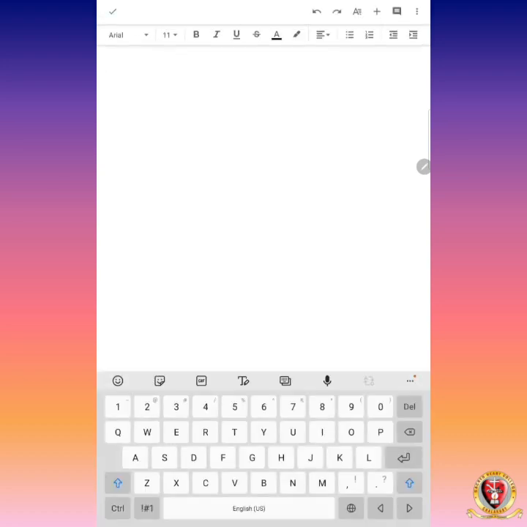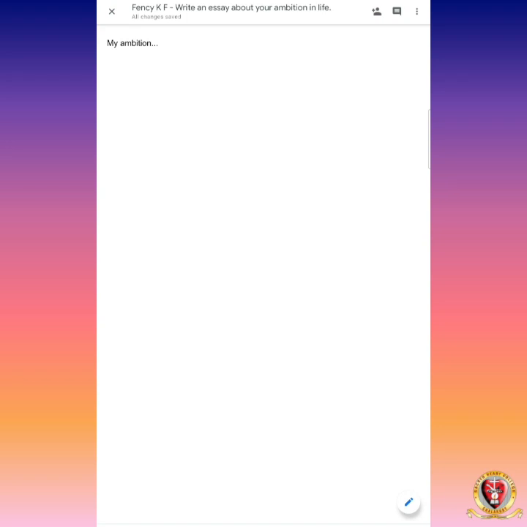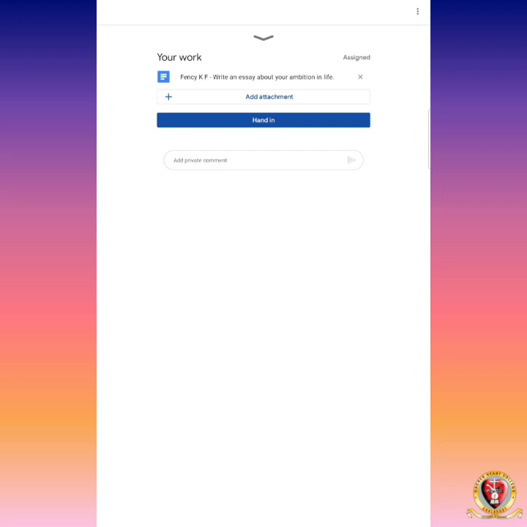Now I can type in this Google Doc. Click the edit button and type "My ambition is." This is a Word-type application. I will explain in a few minutes about Google Docs. You can write all things in this document and you can click this tick mark. So it is saved. Okay, now you can close it. So your work is attached as a Google Doc.